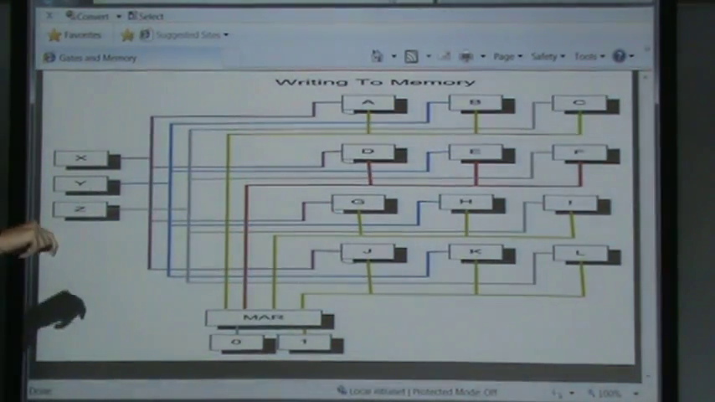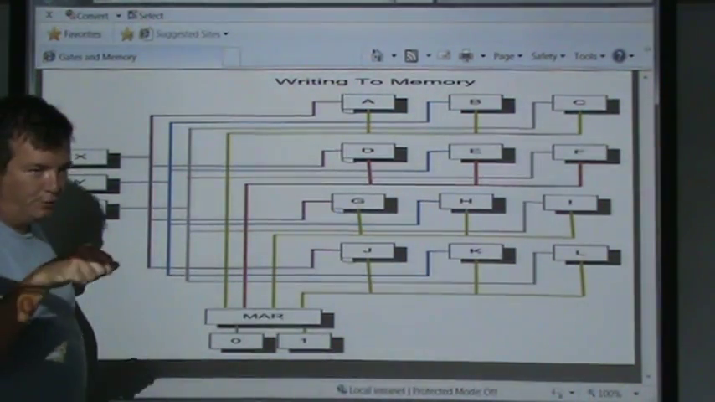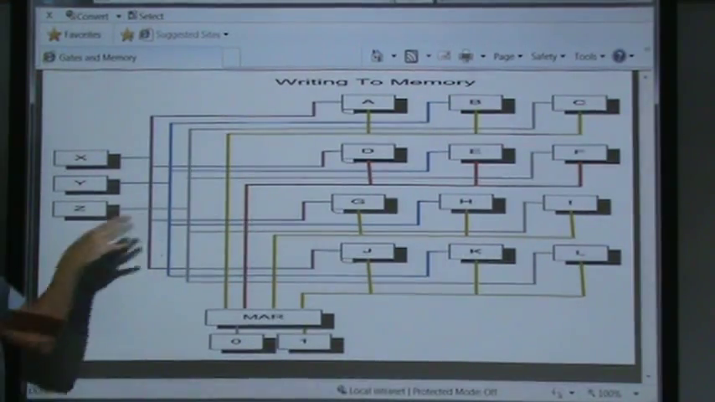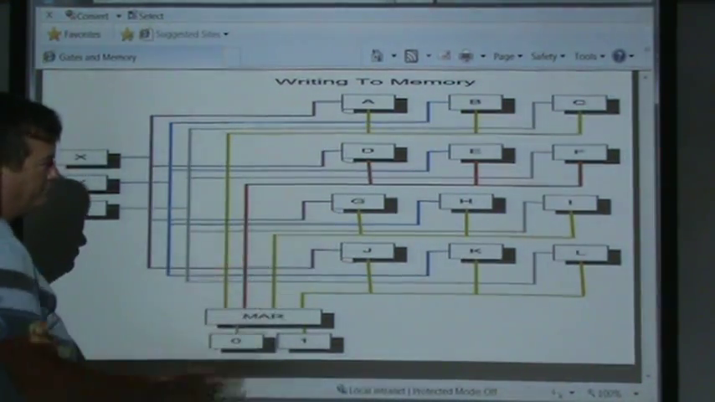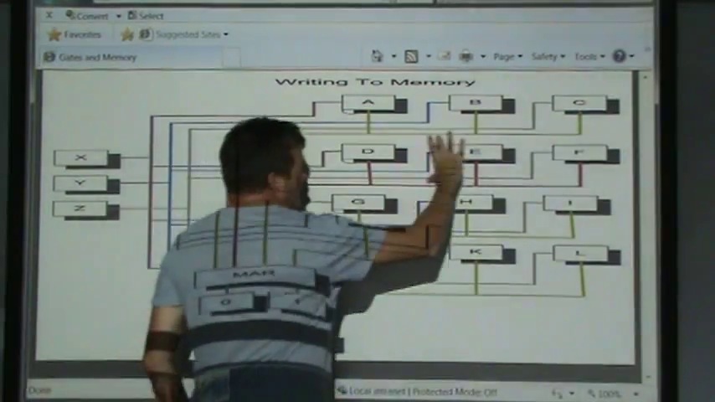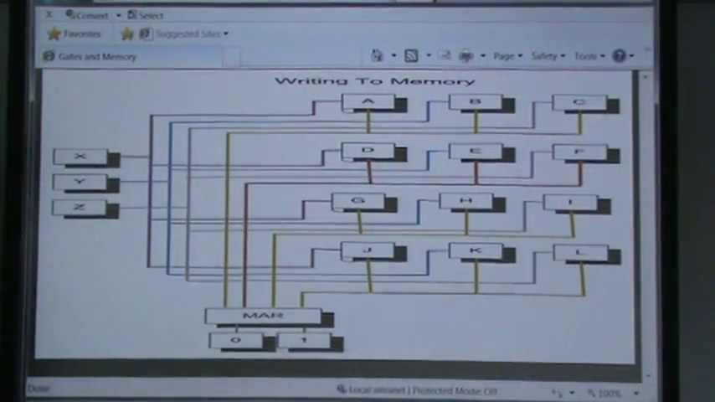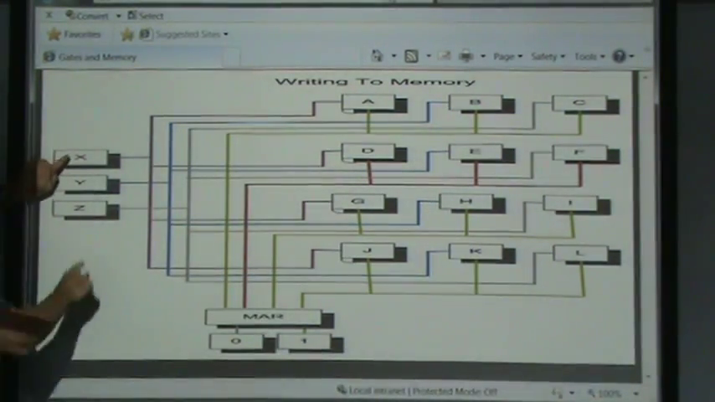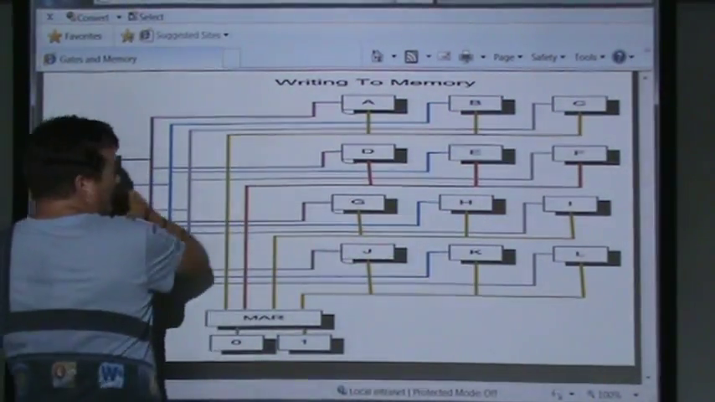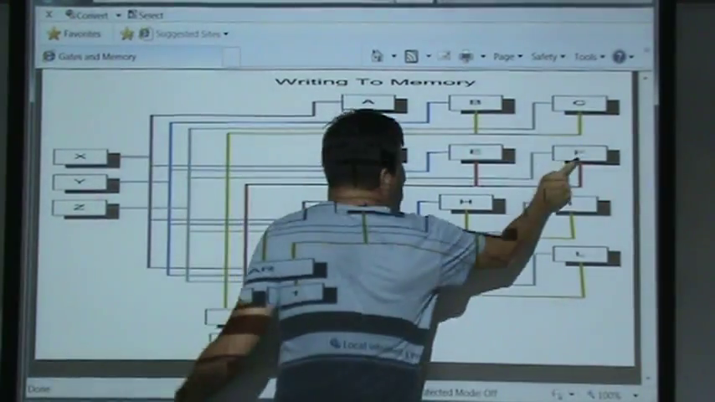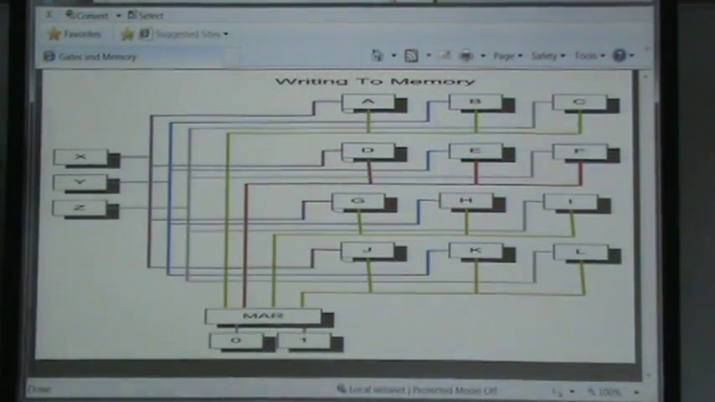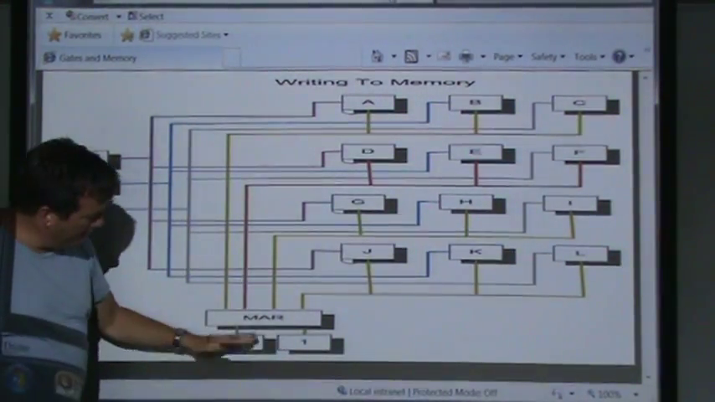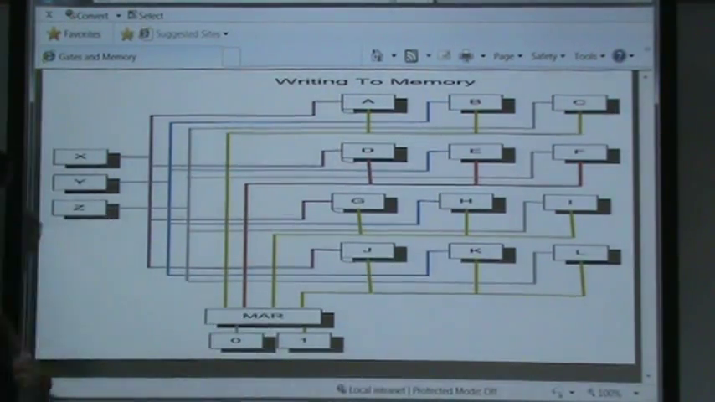So this would be like if you had an instruction A equals 2. We want to write a 2 into the memory location for A. And let's say these cells right here were the memory location for A. So our goal is to write X into D, Y into E, and Z into F. So we would put on our decoder, which we're now going to call the memory address register.